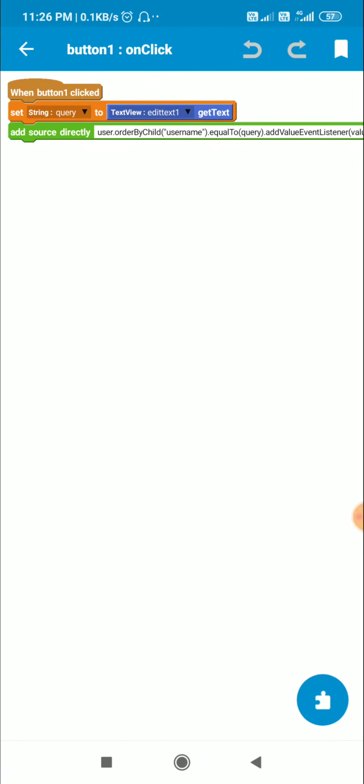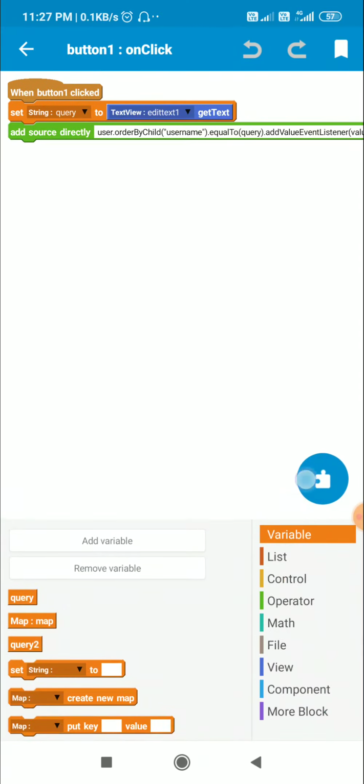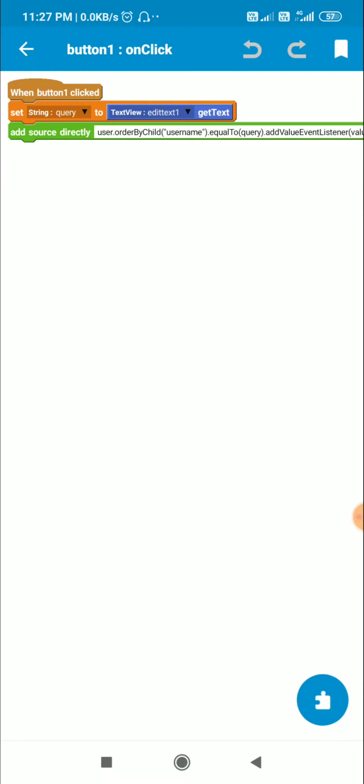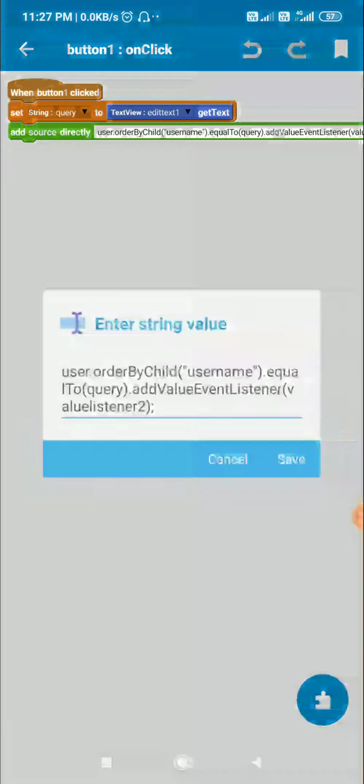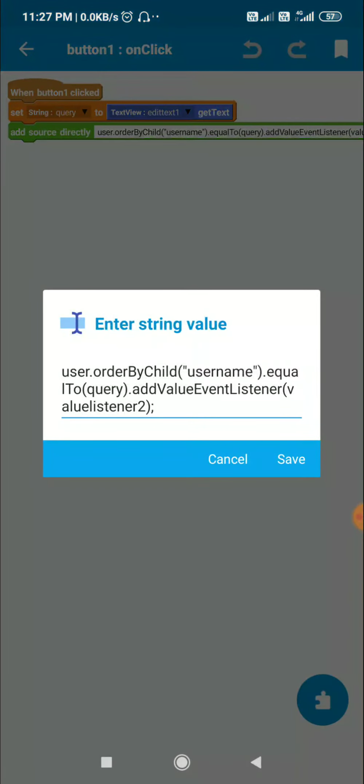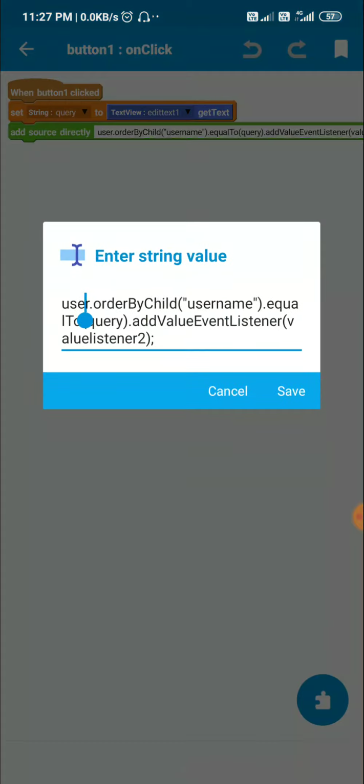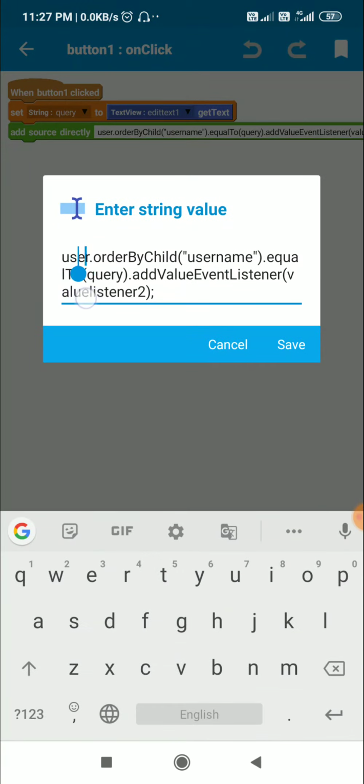Next event will be when the user enters something and clicks on button 1. So when button 1 is clicked, I have this string variable query, and I set this string query to edit text 1 get text, and after that I use this Firebase query. So here I use user, which is the Firebase DB component, dot order by child username. So in this Firebase DB component I order by child username.